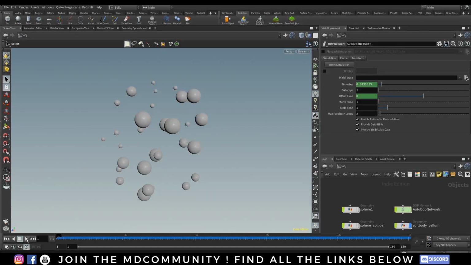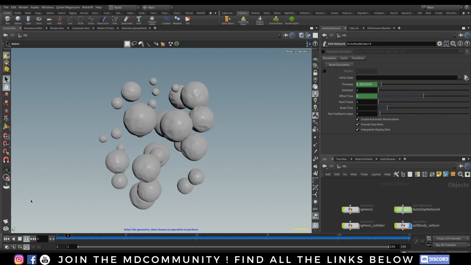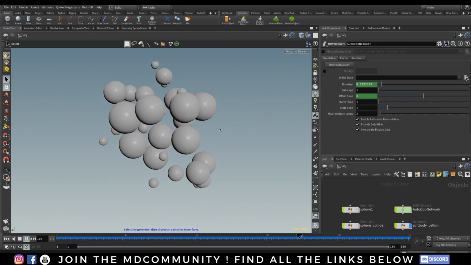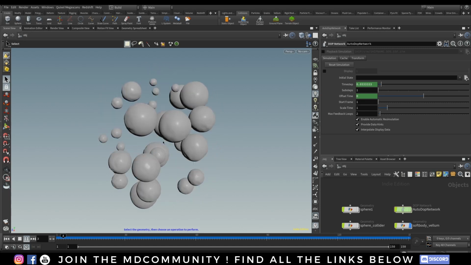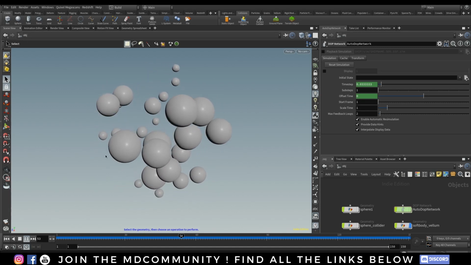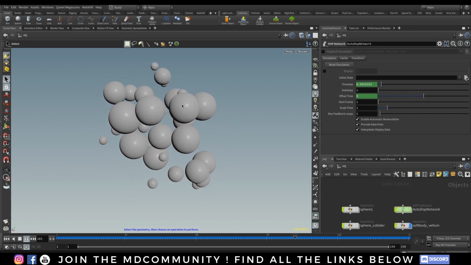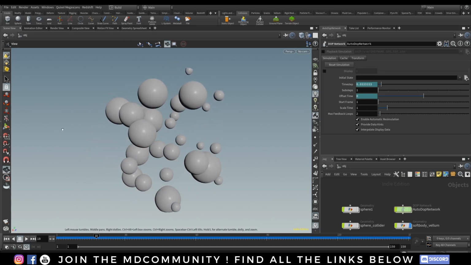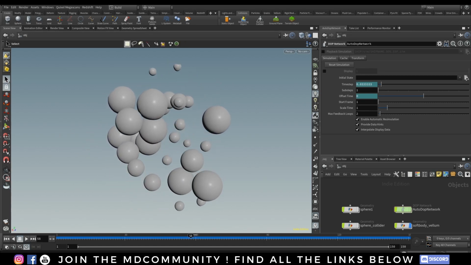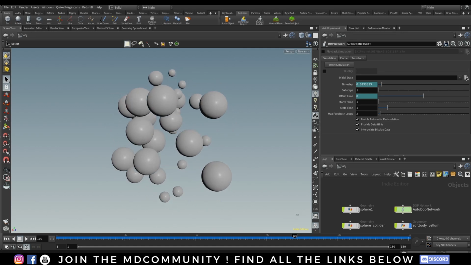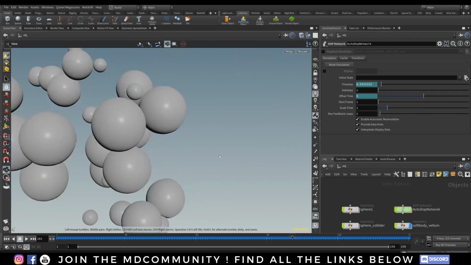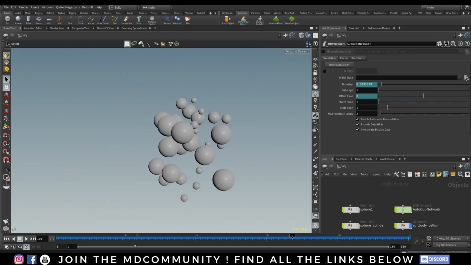Let's check the cache system and let's see our animation with a little bit of noise. Cool. They are colliding with the outside sphere and with each other. This way we can get a little bit of collision. Here we have so few spheres, but it is working.